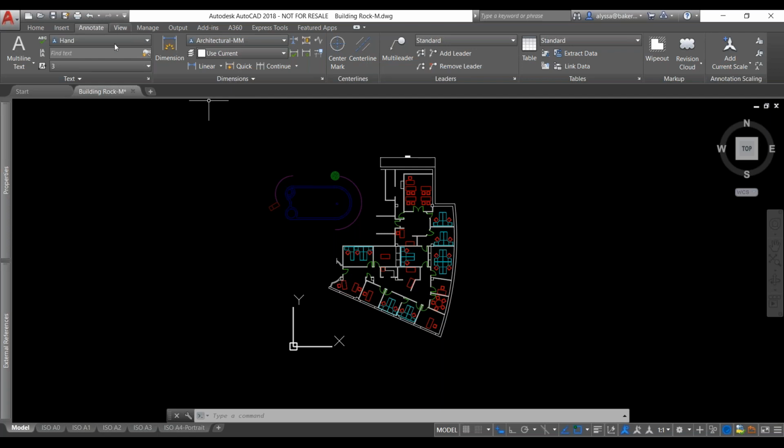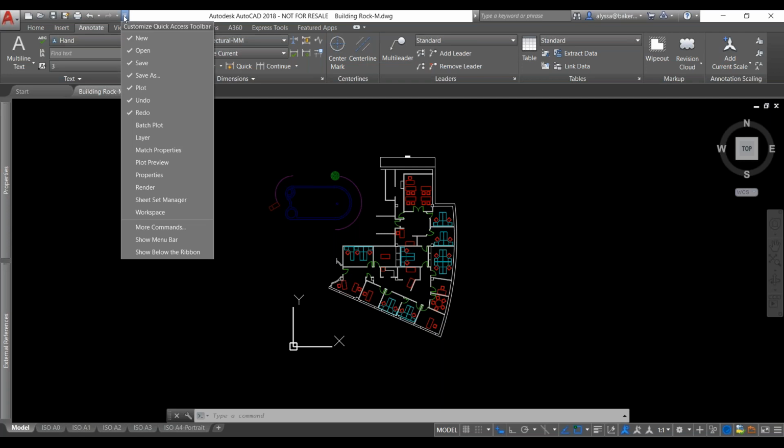The first one I want to talk about is customizing your quick access toolbar. Not a lot of people know that you can customize this. It's found in the top left here, as you can see. If I drop down the little arrow button on the right there, you can see a whole list of tools that you could possibly add on to your quick access toolbar, or even remove.